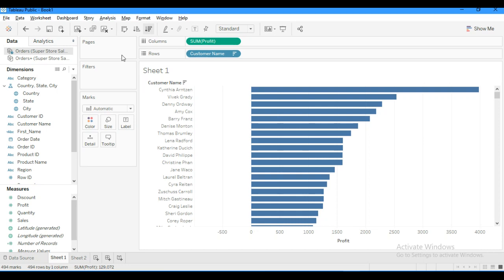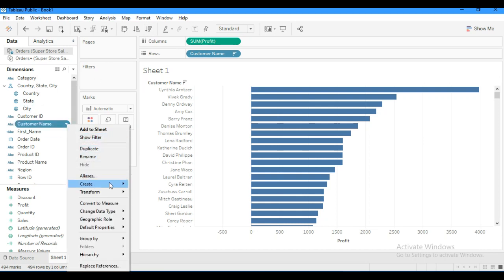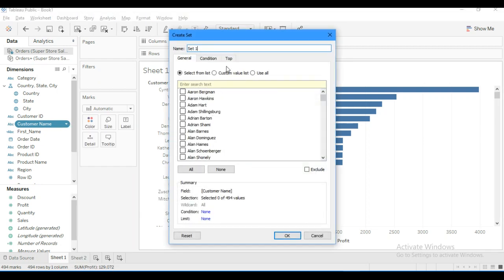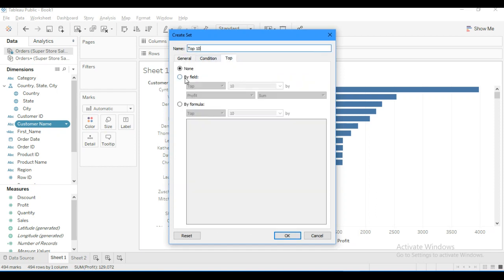What you can do is go to customer, click on the drop down, go to create, you can see set. Now I'm going to create a set of top 10 customers. So I'm going to give the name as top 10. Then I'm going to go to top, by field. Here everything is same. I need top 10 values based on profit. I'm going to sum that.